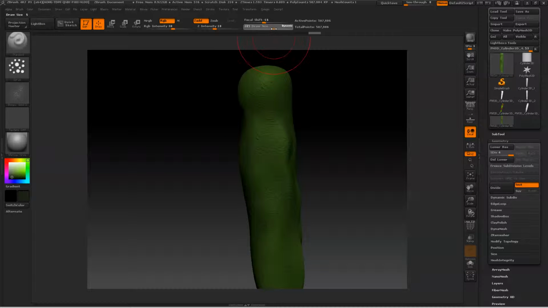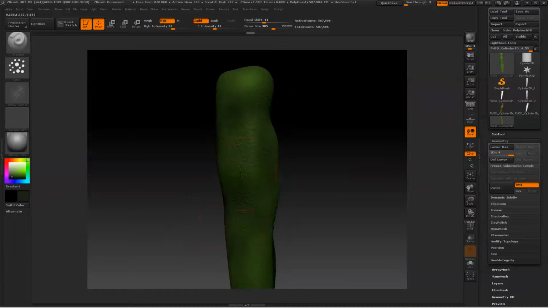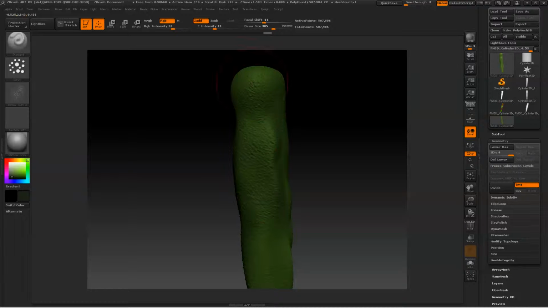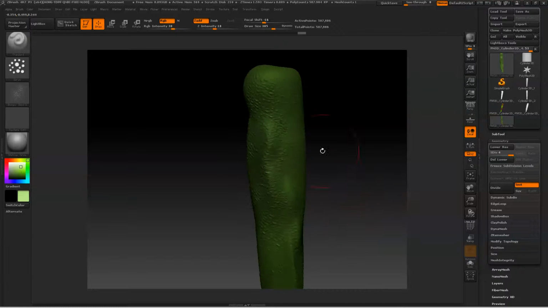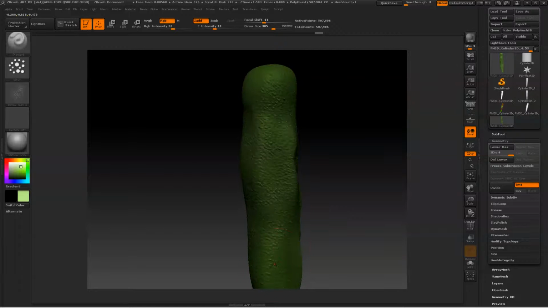And I'll try to make my draw size bigger. I can get some bigger bumps on my object. And this is also a time when you could change up and get another color in there too. So that gives you a really nice bump texture.